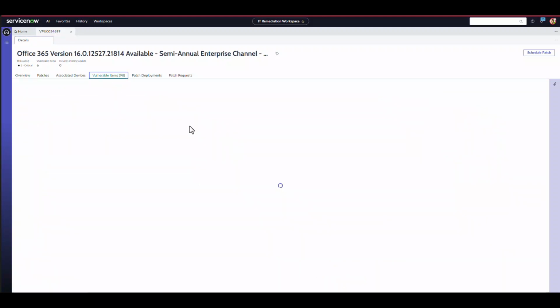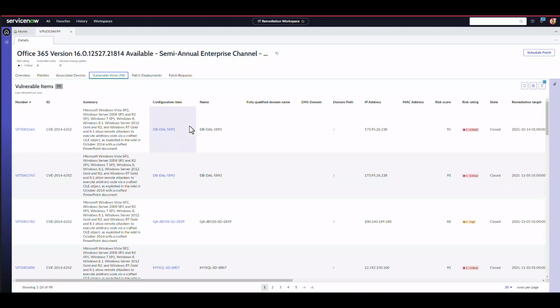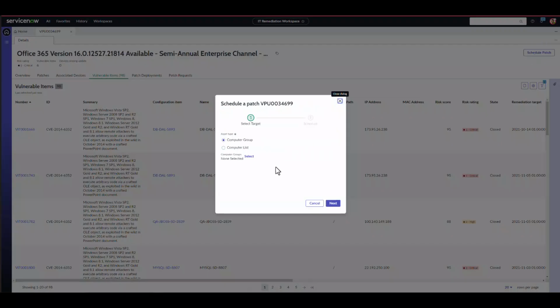Here we can also see which vulnerable items specifically are associated with this patch. Now, once we feel we have enough information to go ahead with the patching process, we can schedule it right here in the workspace. We can group the assets we want to patch either by predefined groups within our CMDB, or we can select a specific list of individual assets. Here we're going to group by computer group.